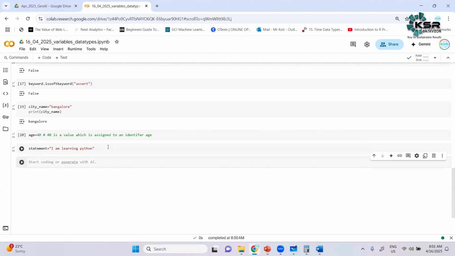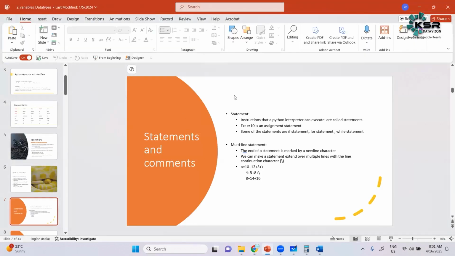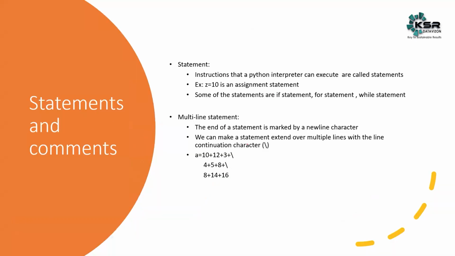If I want to write multiple line statements, there are two different types of statements: single line statement as well as multi-line statement. The end of a statement is marked by a new line character. Slash is called a line continuation character. So 10 plus 12 plus 3 plus slash, 4 plus 5 plus 8 plus slash. Here the slash is an instruction to Python to go to the next line, as a continuation of the same code.